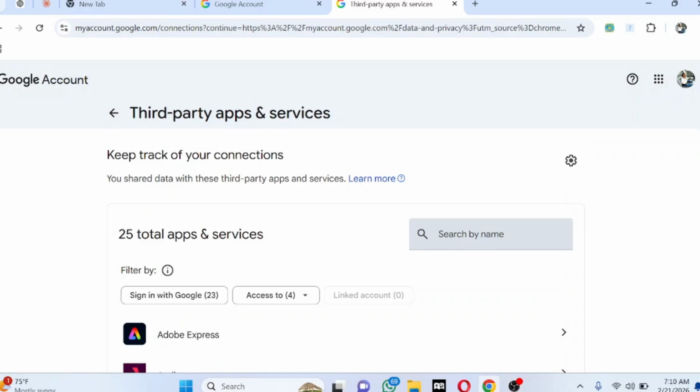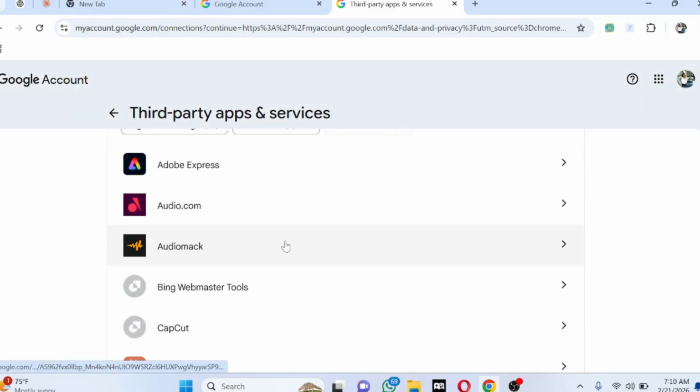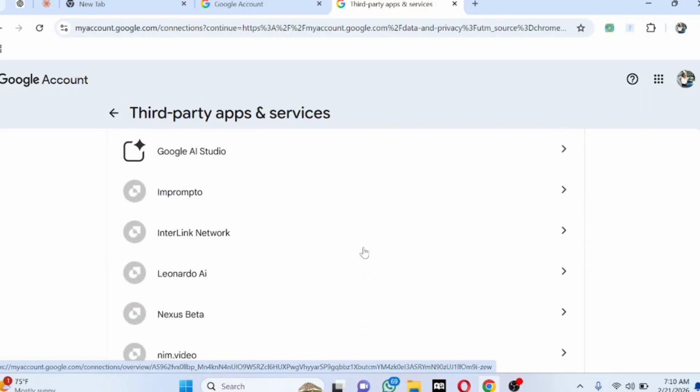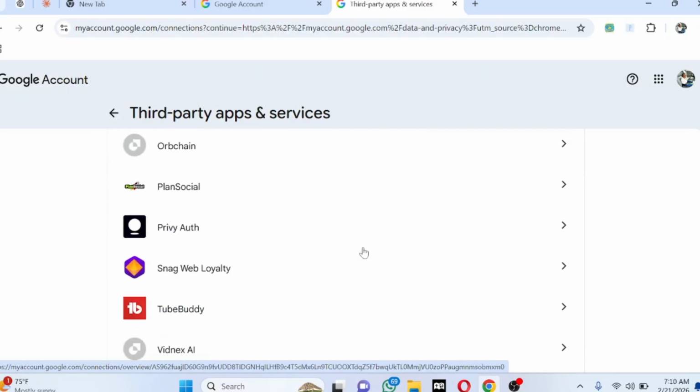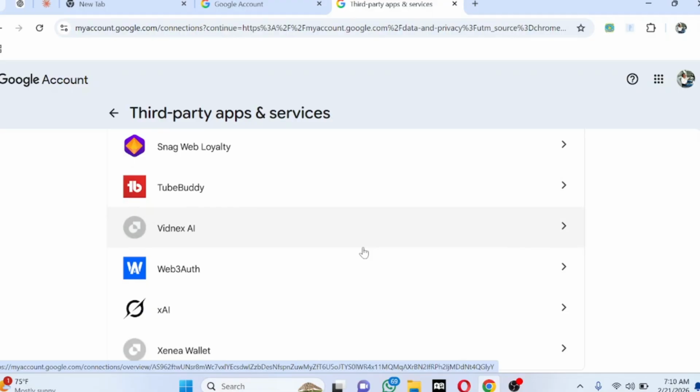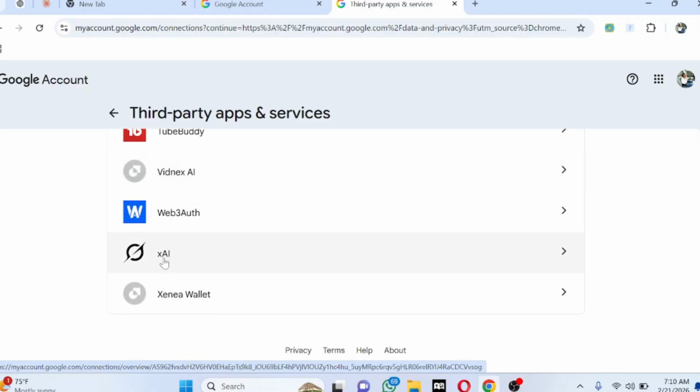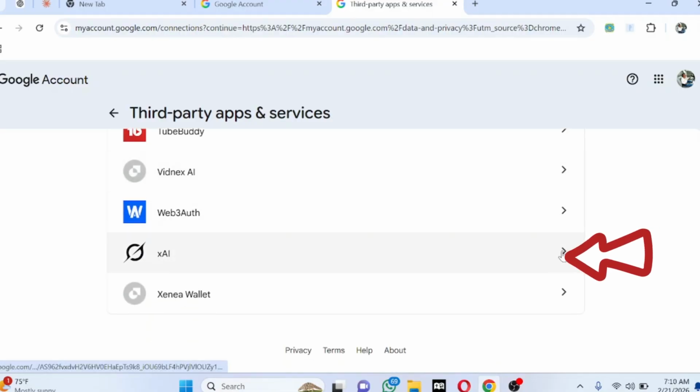Now here we have about 25 apps linked to this email address. We have Audiomack and the like. So all you have to do is delete any of these that you do not trust. So let's try and see this one that says XAI. Then click the arrow at the front.